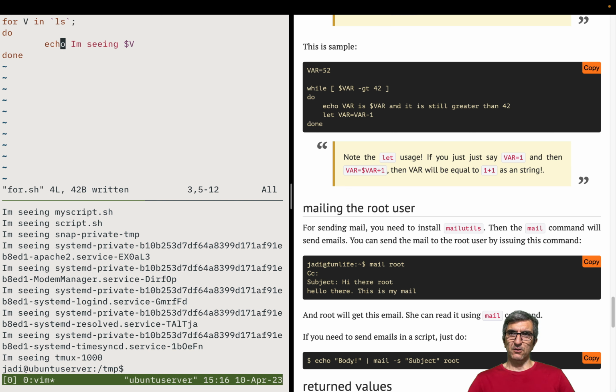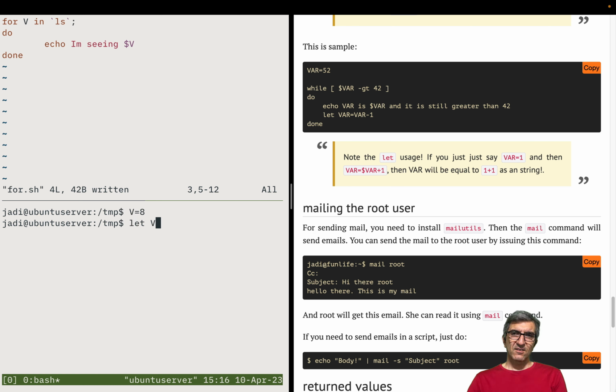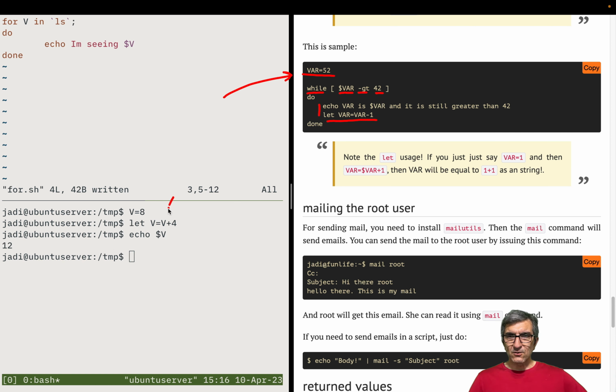This let is another command you should know about. It lets you do arithmetic calculations. If you have a variable, you can say let v equals v plus 5, then echo $v. So it's 12. Please note, I didn't use a dollar sign here because let knows that these are variables. It lets you do arithmetic calculations on your variables.